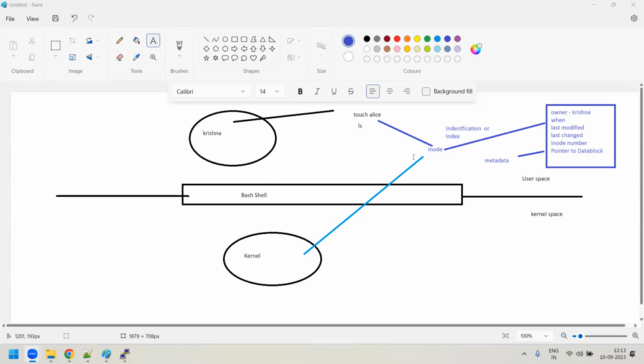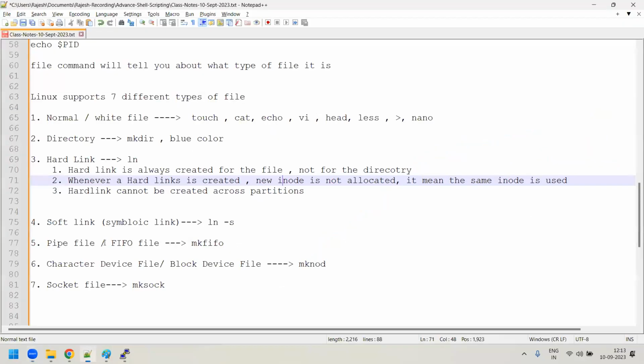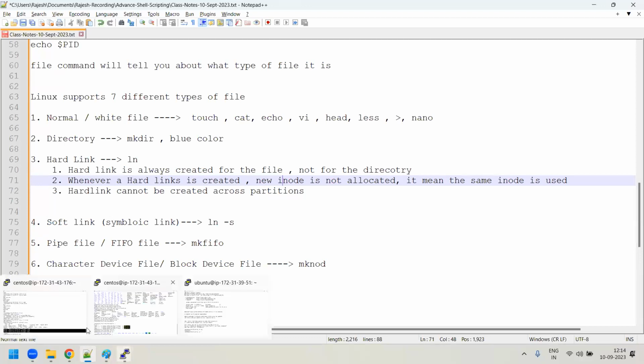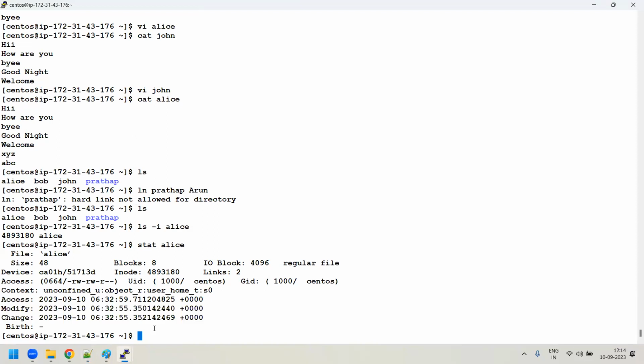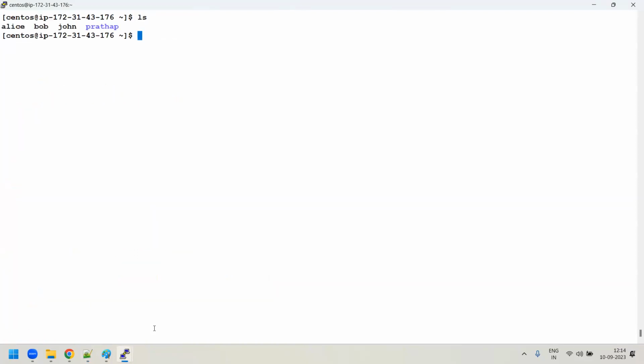Whenever you're creating a file, it is so. Now coming back to a hard link. What I'm telling you here is that whenever a hard link is created, a new inode is not allocated. The same inode is used. So when you created a hard link for this Alice file as a John file by using the ln command, you know, I use this ln command.